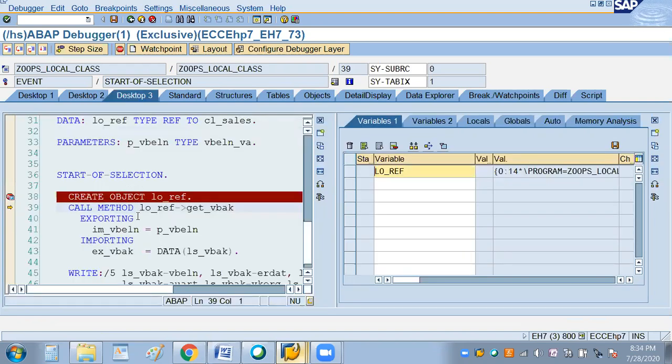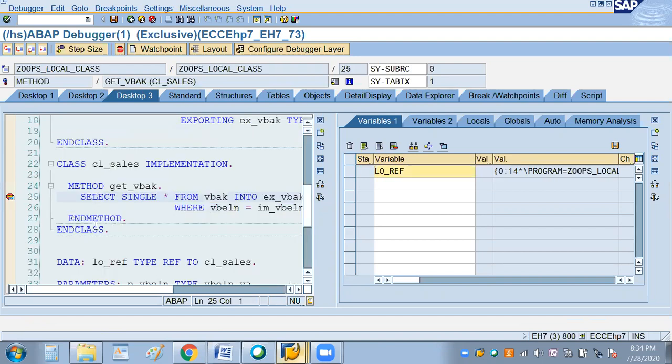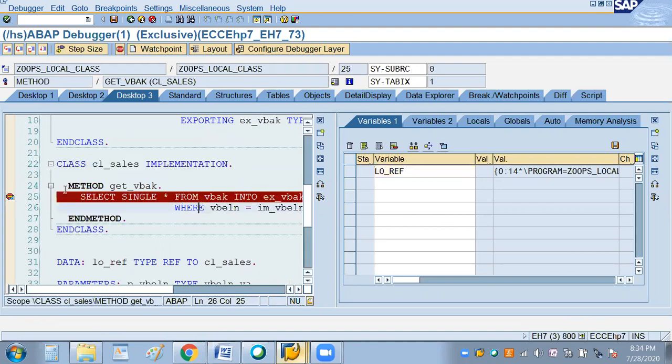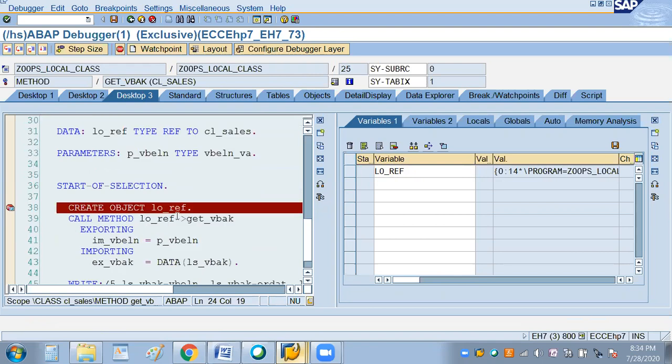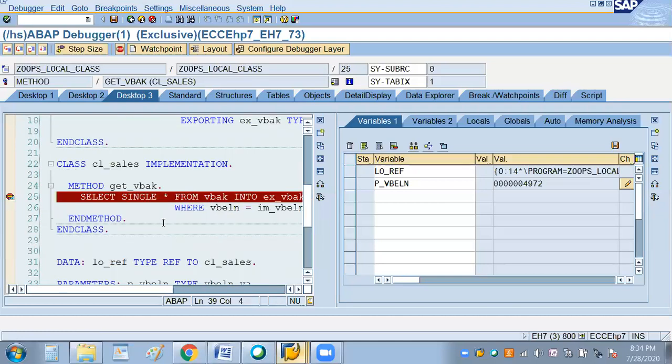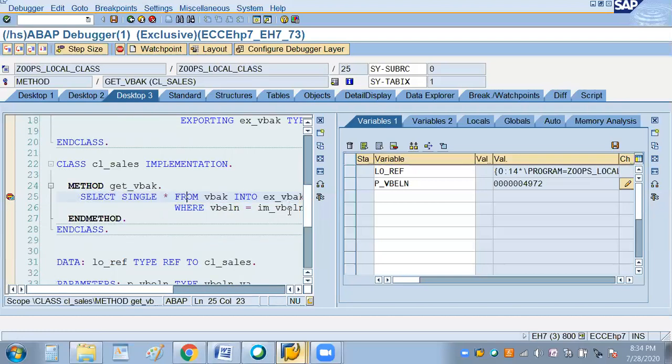Now I'm pressing F5. So where did it go? It went to the implementation part, the class implementation part. That means this method got called. We give an input as this one. Then this input is going to be exported here for this method. That means it comes to this place, im_vbeln.